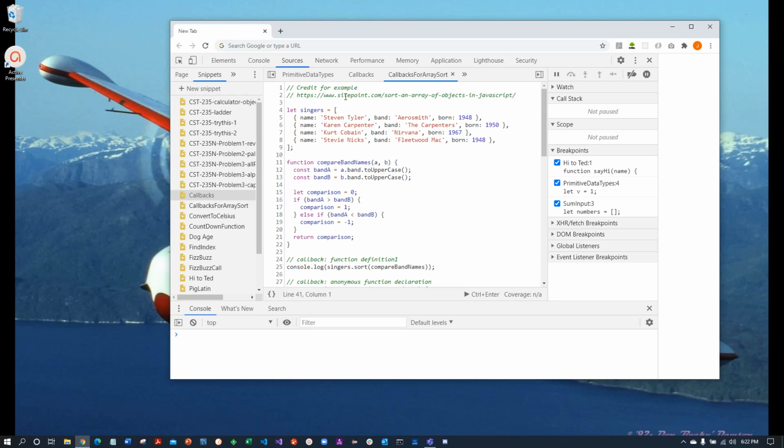So credit sitepoint.com for this example. I have an array of singers. This array contains JavaScript objects. Steven Tyler, Karen Carpenter, Kurt Cobain, and Stevie Nicks. The other properties convey facts about these singers. And you can consider various ways to sort this array. Many different ways, in fact.